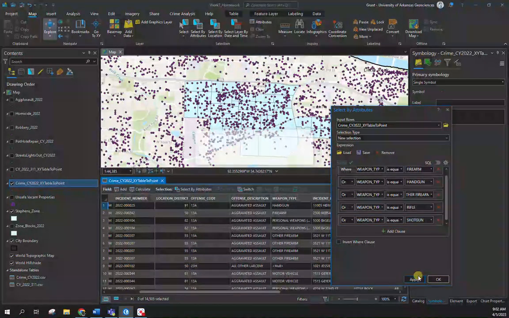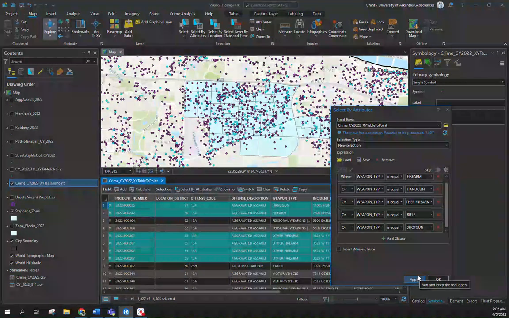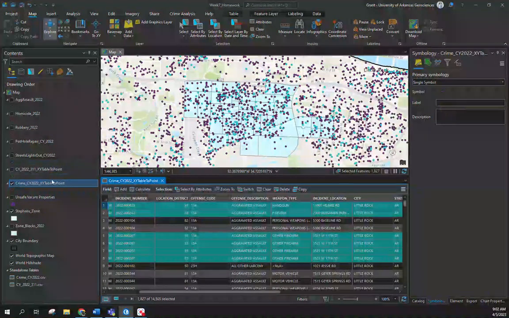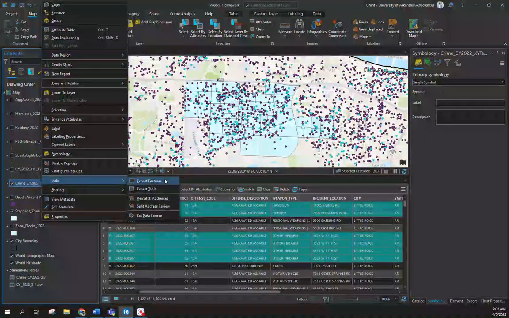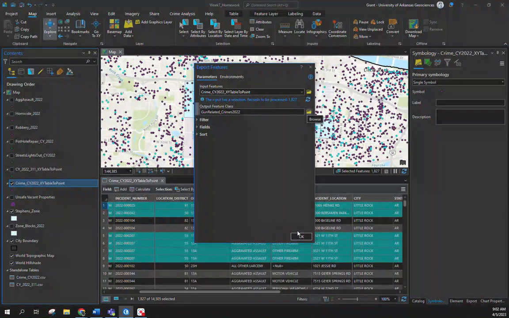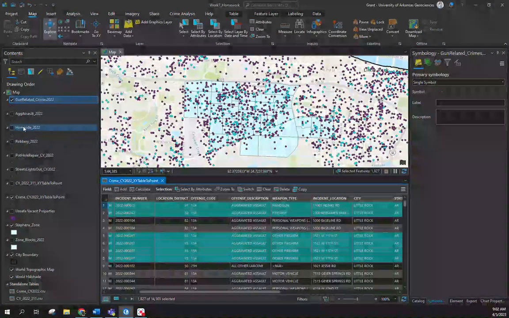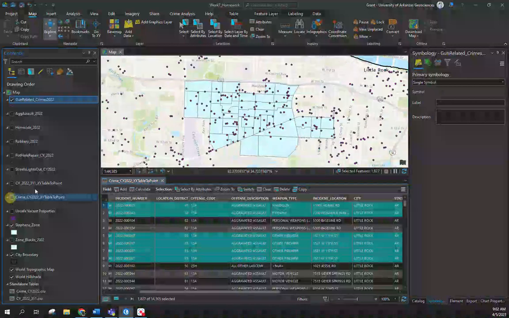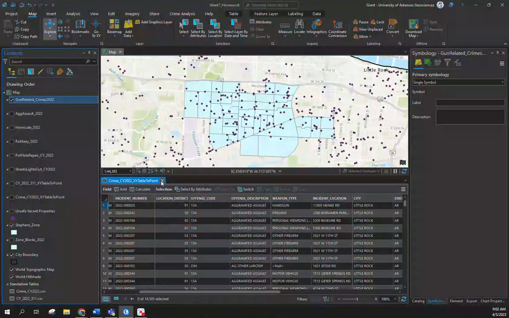There we are. So if I hit apply here, you can see out of the 14,505 incidents, just over 1,800 involve some type of gun itself. With that, I'm going to export these as a separate layer. So data export, I'm just going to call those gun-related crimes 2022. Hit OK. Now I have a subset of specifically only gun-related crimes in calendar year of 2022.